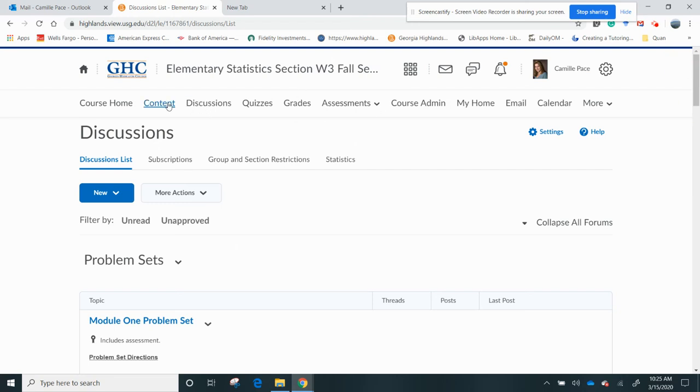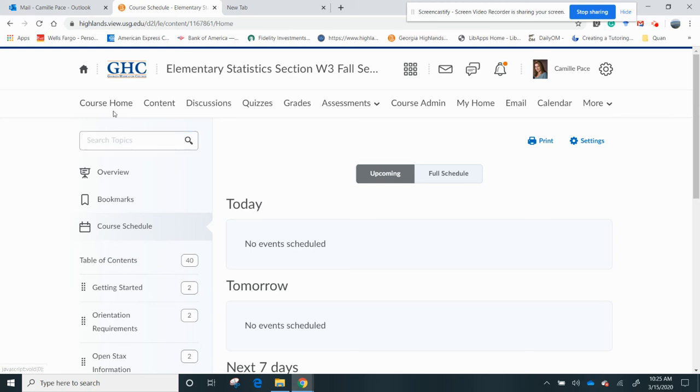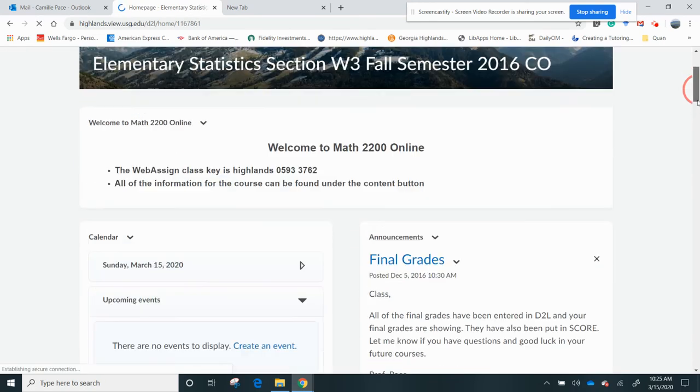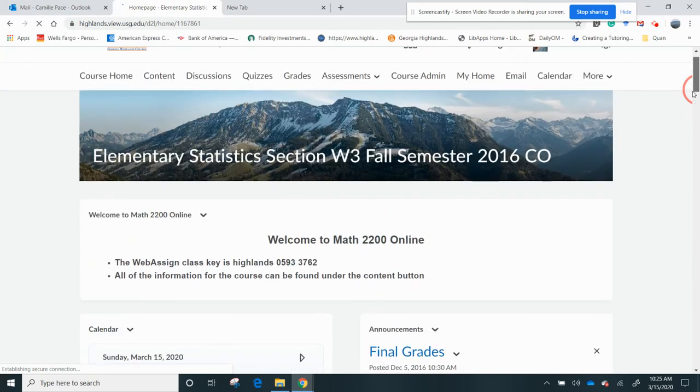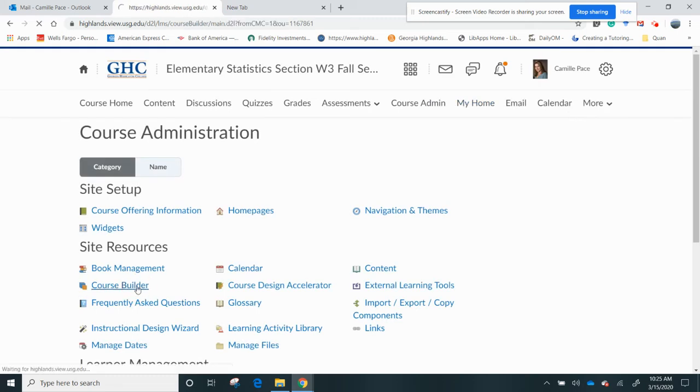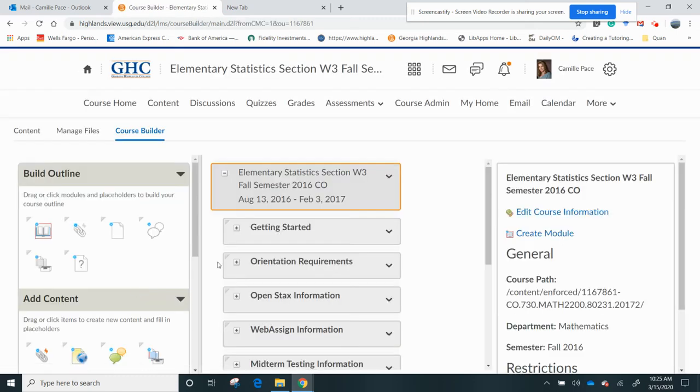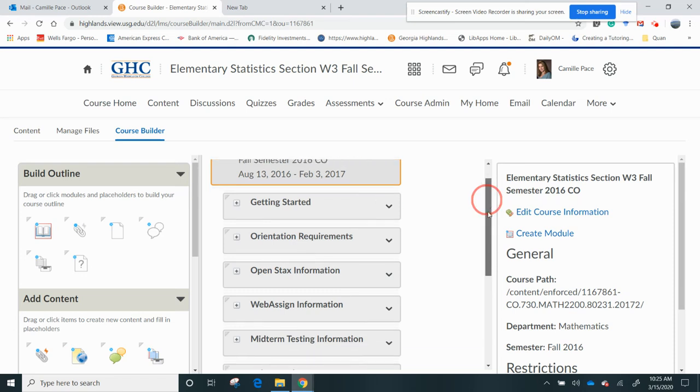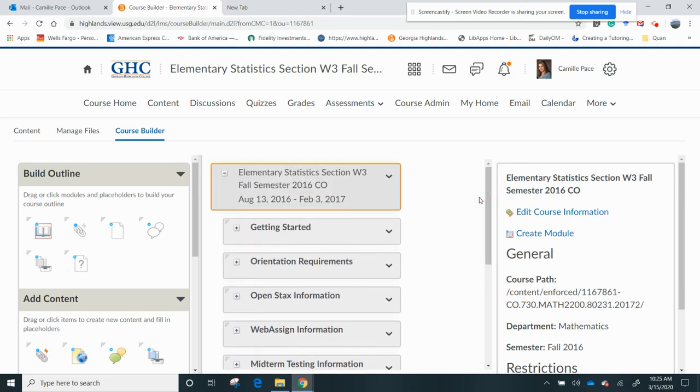Say I want to go back to my content, and, all right, let's go to the course home. Sorry about that. I have everything that the students need, but this is an old setup. Let's go to Course Admin and go to Course Builder. Again, it shows me everything I've had. This is when we were using the third-party software for this class, so it's not as clean.